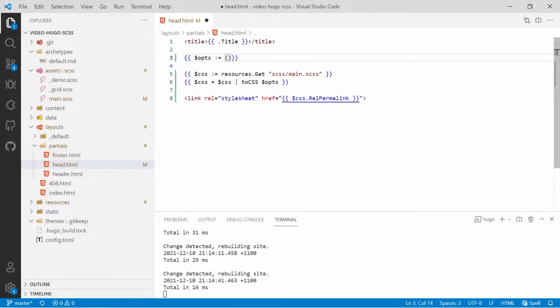And we have to start with a dict. So we open and close brackets, and inside those brackets we write dict. And let's go through and start with our first option, which is transpiler. So we'll start with some inverted commas, transpiler, and then you put in a space. So transpiler is the property and the value will be libsass. You just separate them with spaces. So that's for production. Let's copy that. We'll add more options in a minute.